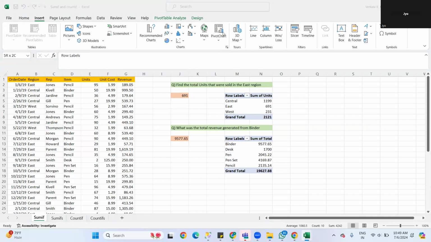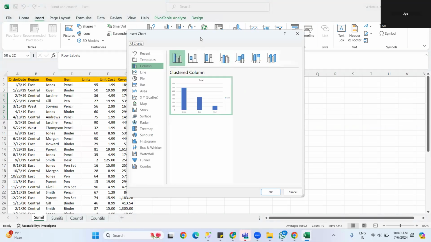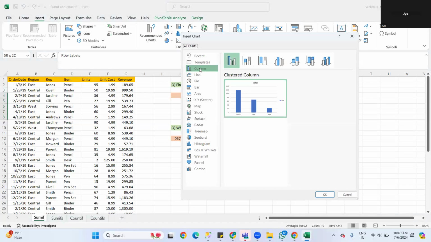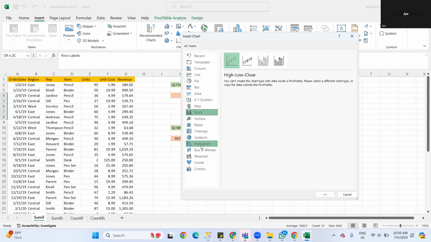there is an option, pivot chart. Select this one, click pivot chart. Here, multiple charts are there, like column chart. As you know, in Power BI we see all these charts, like who all completed the Power BI course, the very first batch. So we have line chart, pie chart, bar chart, area chart. The same charts we can create.